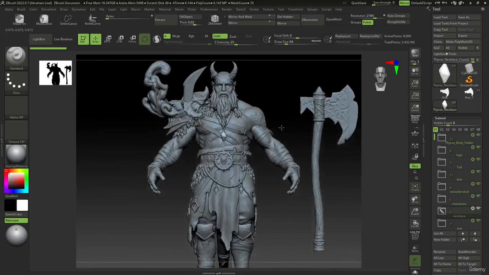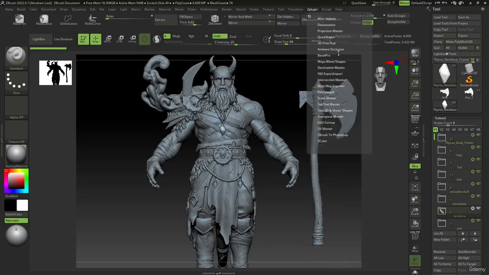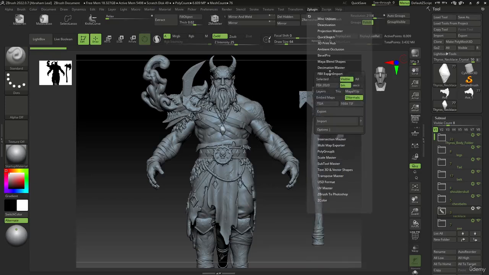So now that we have this, we can actually export this into Maya, right? So over here you have a couple of options. You have this one, for instance, export all subtools with GoC. I don't usually like to use GoC. GoZ is an add-on, a plugin that connects it to Maya. Or you can just go to ZPlugin, and there's one called FBX export import. And you can select FBX export import.